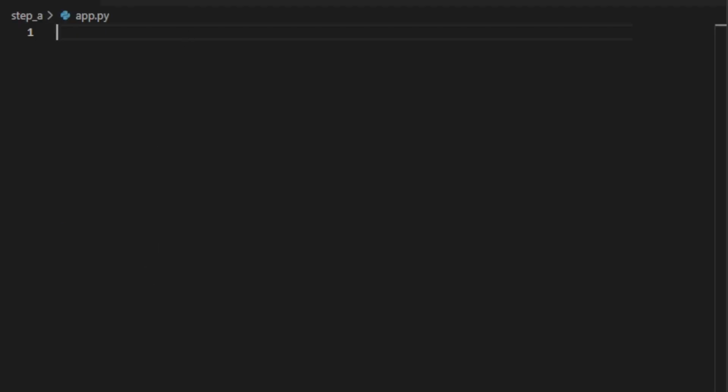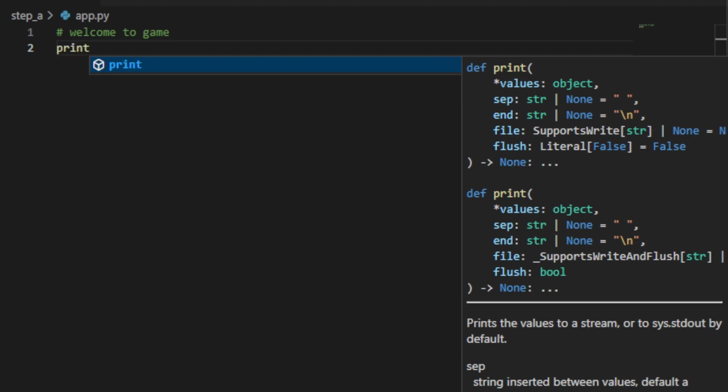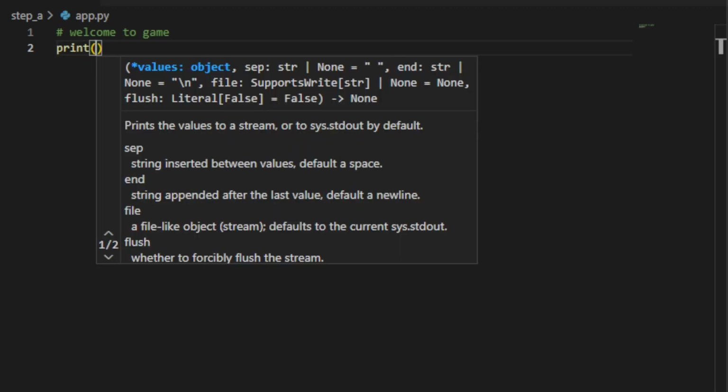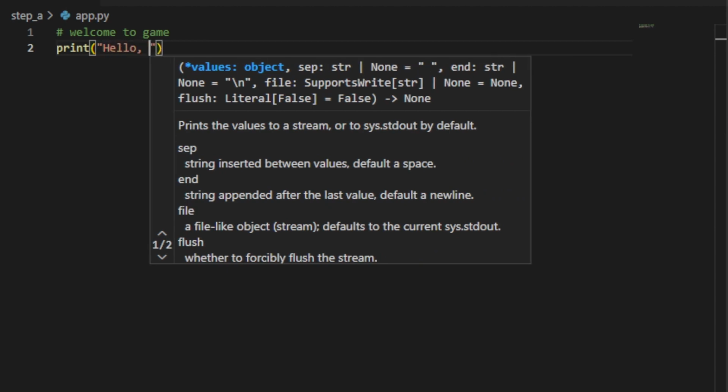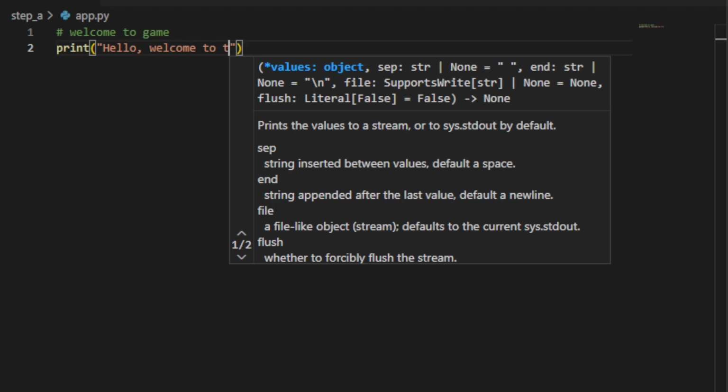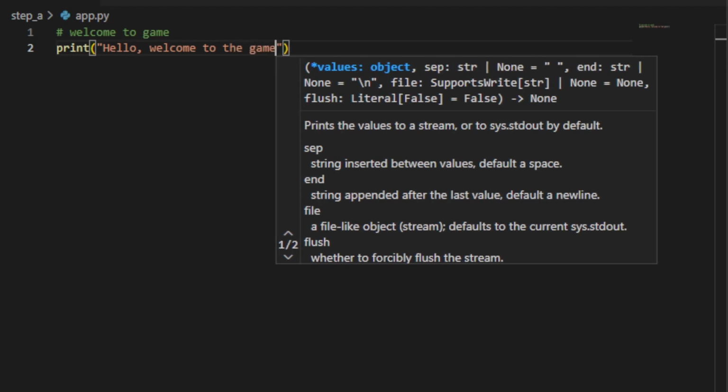Okay, let's start off by welcoming the user to the game. And you can make this as simple or as complicated as you want. This is just a prototype, so we'll keep it relatively simple. Welcome to the game.